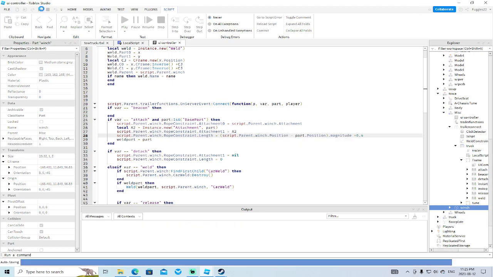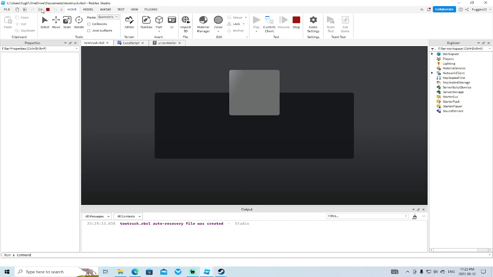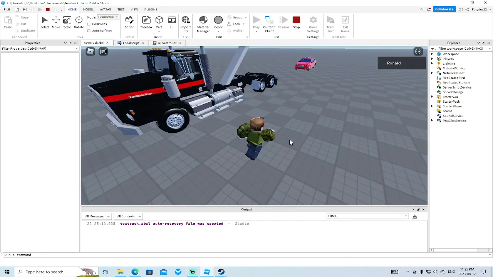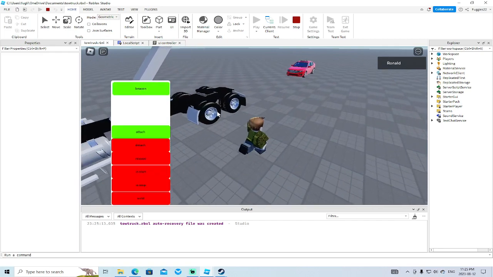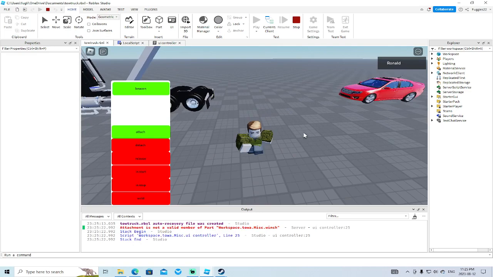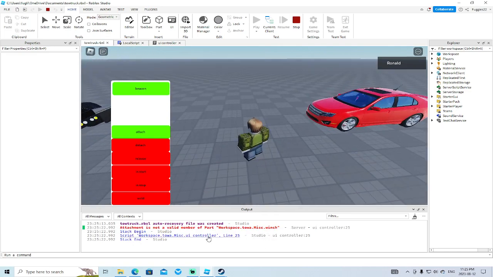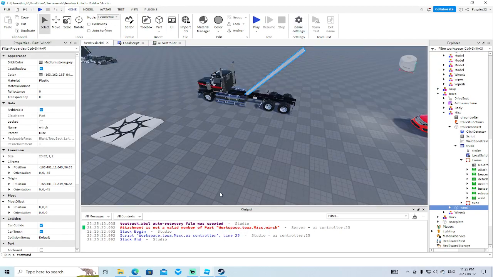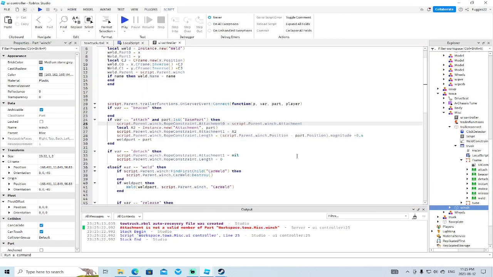All right. What is that? 10th time is a charm. 20th time is a charm here. Oh, attachment is not a valid member of part workspace. Oh, jeepers, really? Are you kidding me? Script.parent.winch.rope constraint. Oh, boy. Attachment is not a valid member of.